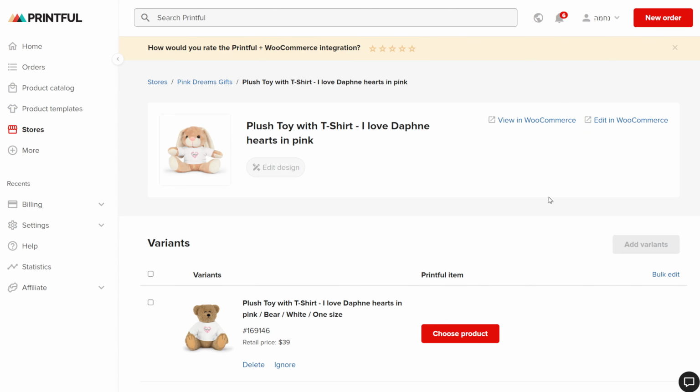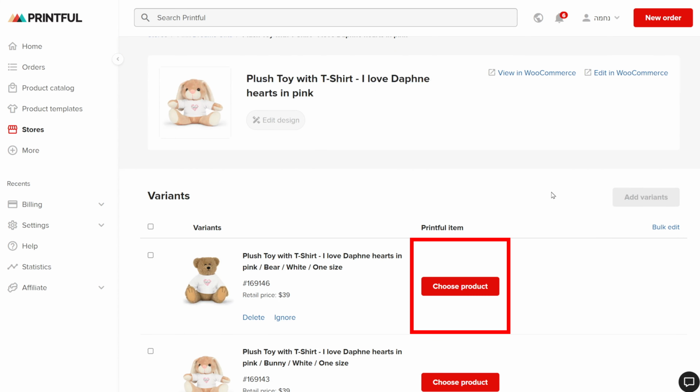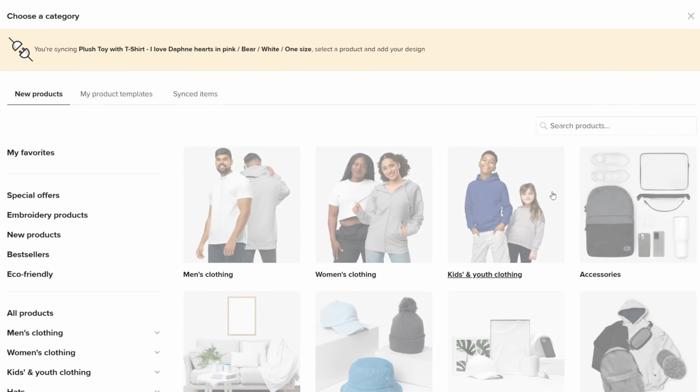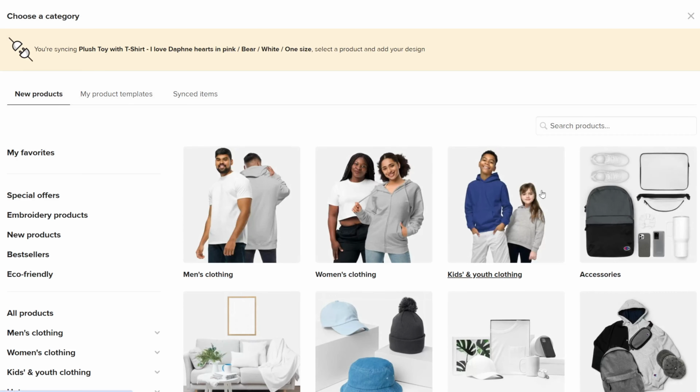When editing a product, you have the option to edit it directly on your website. You can also click the button to sync the product. When you click it, a pop-up window with several options will appear on your screen. There are three tabs in this pop-up. The first tab is the catalog, where you can choose a product from Printful's catalog, add a design to it, and sync it with the product on your website.